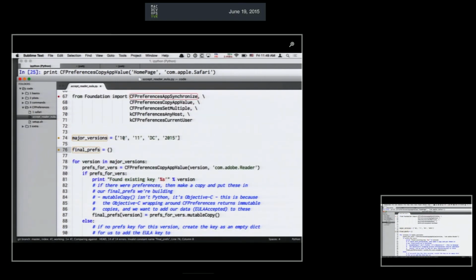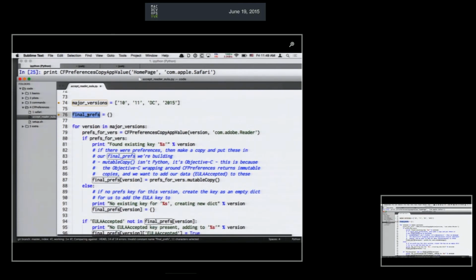So these would each have their own top-level key. And I'm going to define this prefs. This is an empty dictionary, the curly braces. And then I'm going to say, OK, for every version in this, so this is going to go through 4 times and give me the version for each loop, give me the preferences for that key in this domain.